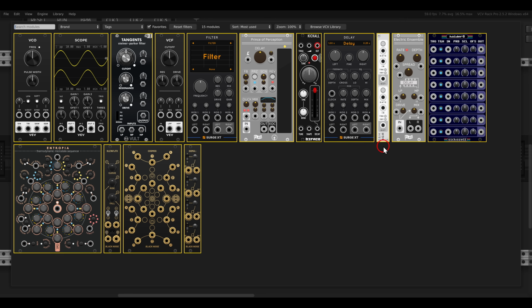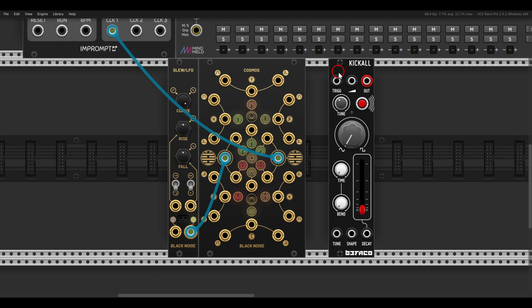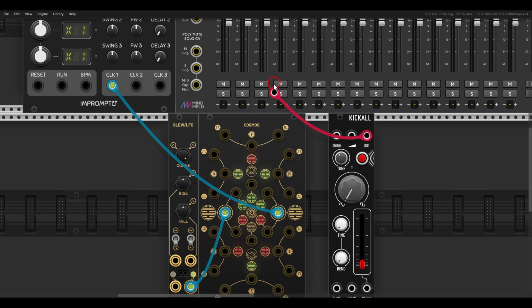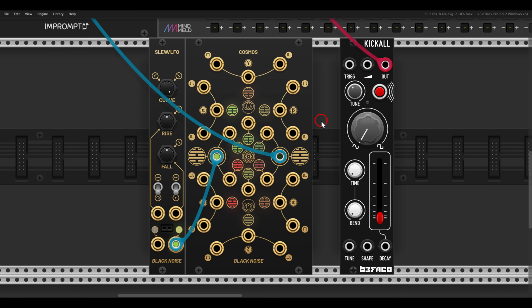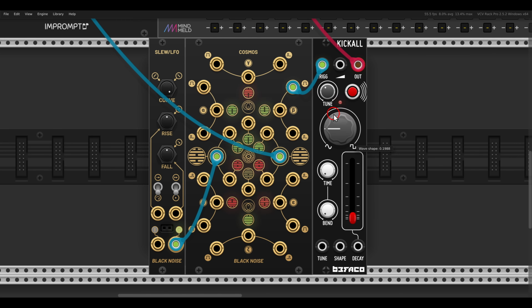So for example, let's use Kickall as our voice, right? This we can send already to the mixer. We need to trigger Kickall in some way for it to make sound. And we have now multiple logic outputs in the upper section of Cosmos. So for example, we have here the AND gate output. If we use this, right, this is the result we are getting. Again, the LFO is interacting with the multiplied by 4 clock.